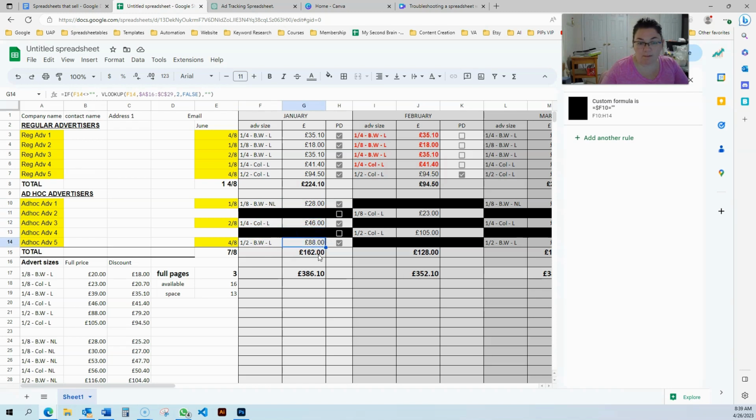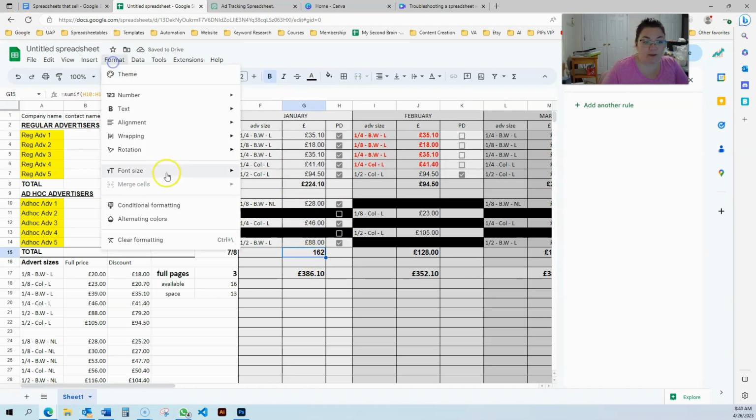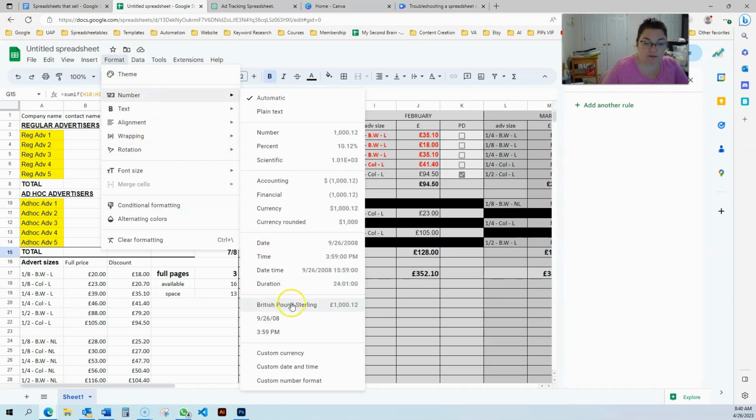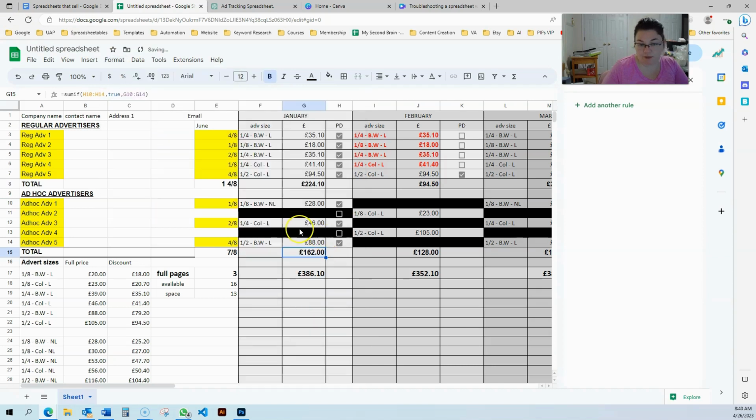Okay, so now this, we're going to do the same thing that we did up here. Control C, Control V, but now we want to change the range again. So this, we're going to select this one, and then this, we're going to select this one. And now you have that. And then here we're going to format, make it British pound. There we go.